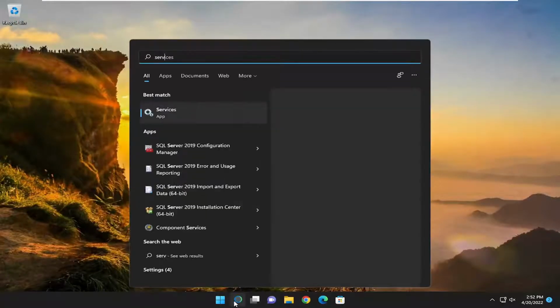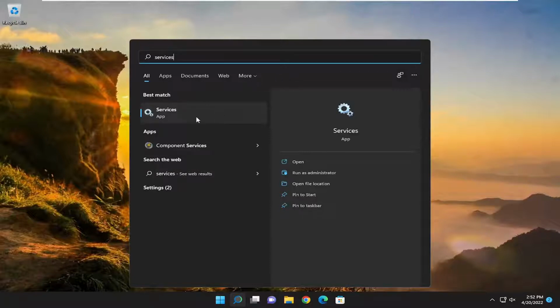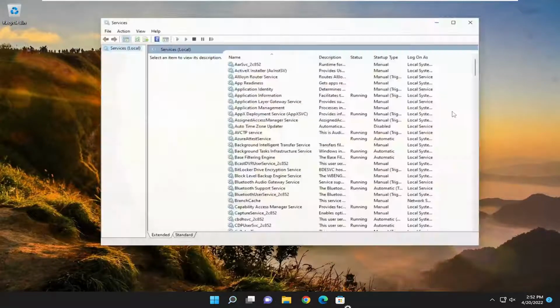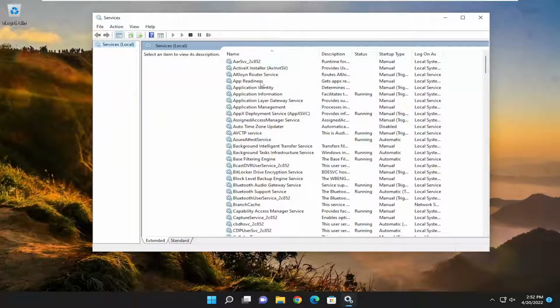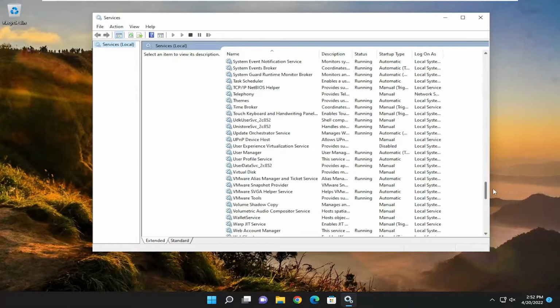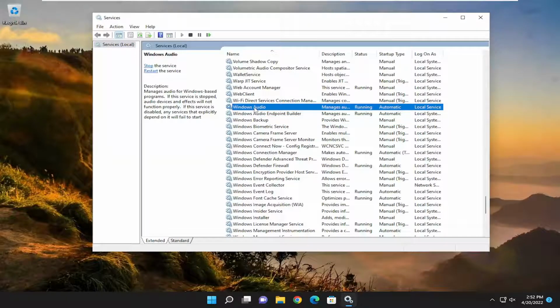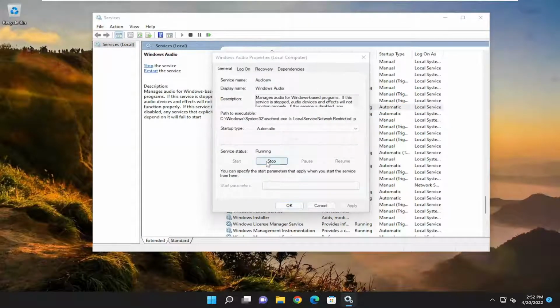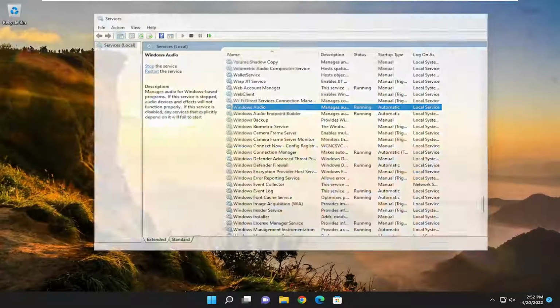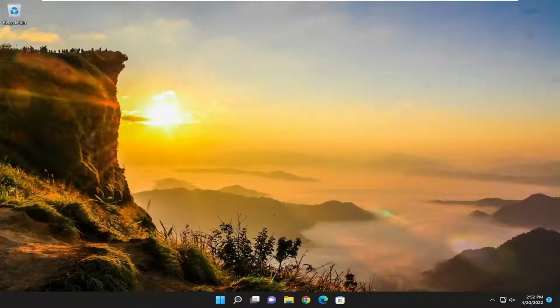Something else I want to try as well. Open up the search menu, type in services. Best match should come back with Services. Go ahead and open that up. Locate the Windows Audio service. So scroll down and then double click on it. Go ahead and stop the service and then start it back up, then select OK. And that's another potential thing to take a look into as well.